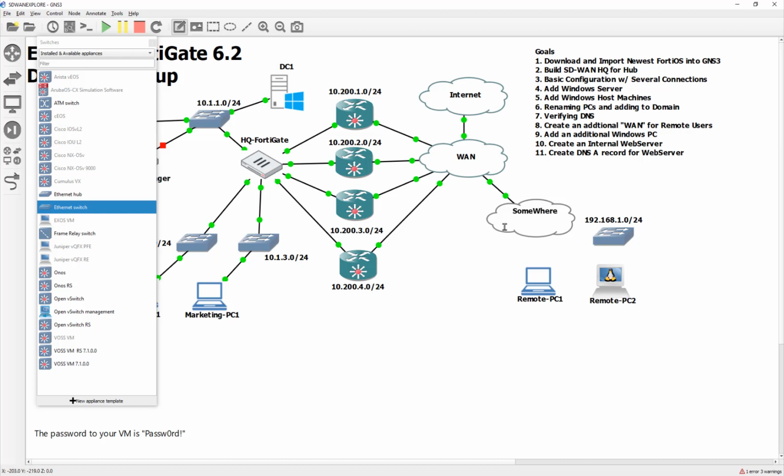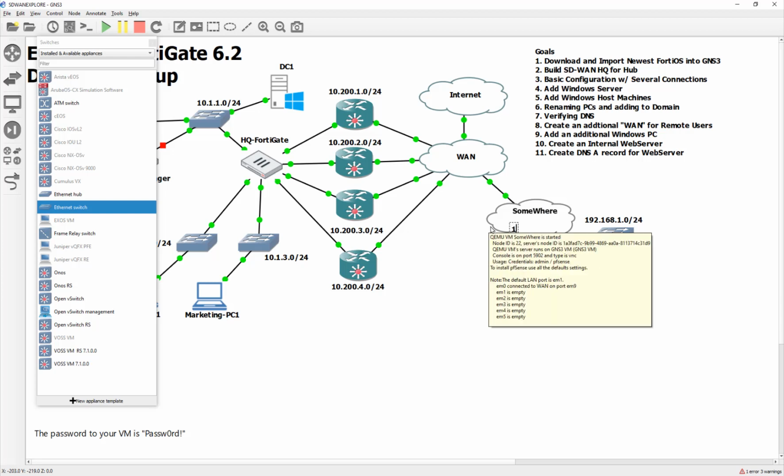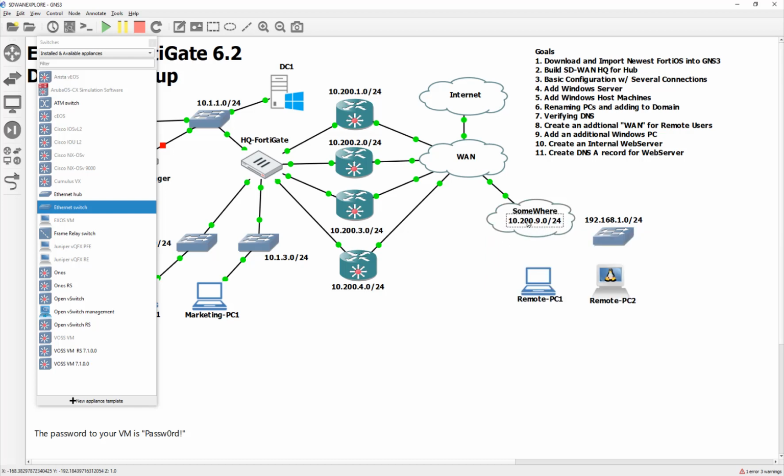So let's just use our little pencil icon here, and we'll do 10.209.0 with a slash 24. So just don't forget that this interface and our switch here is going to be NATing. So all the WAN router is going to see, which is once again another pfSense box, right? It's going to see the 10.209 and it should be able to traverse our entire network.